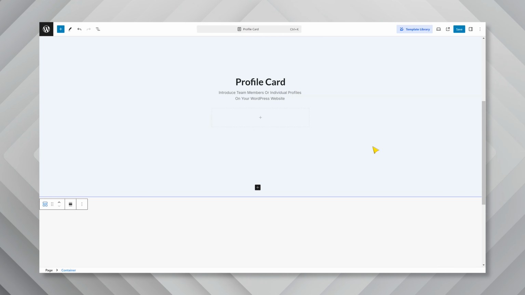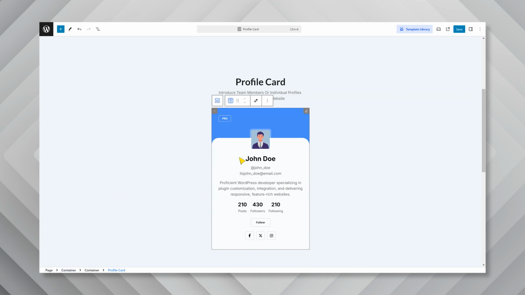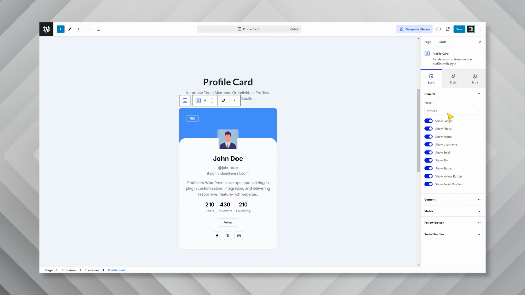Starting with your landing page, you can click on an empty block space, then search for the profile card block, and click once again to insert. On the screen, the default appearance of the profile card has been loaded. There's a complete author profile along with custom stats and social links. However, if you want, you can change the layout style with the preset option.